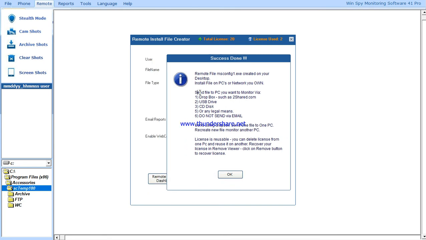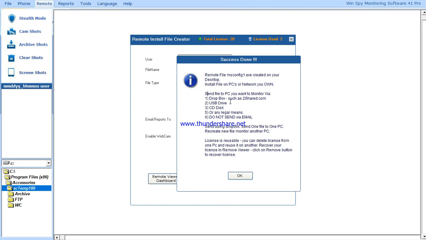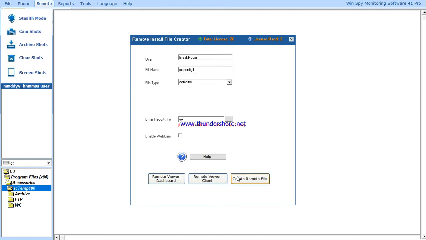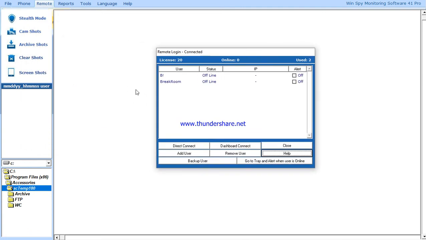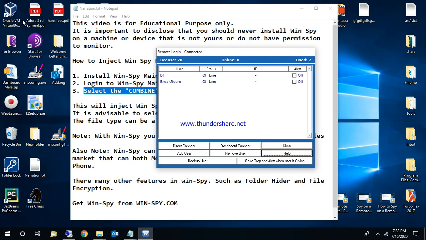Okay, send the file to a PC you want to monitor via Dropbox, USB device, CD, or any other legal means. Do not send through email. Okay, let's just click OK. Let's click on Remote Viewer. So right now we have created break room. Okay, so this is the new file that was created.